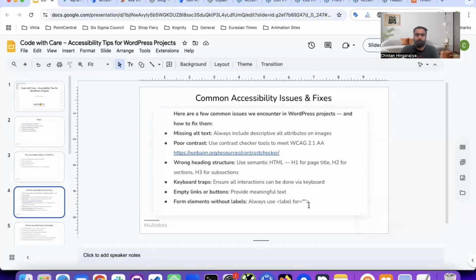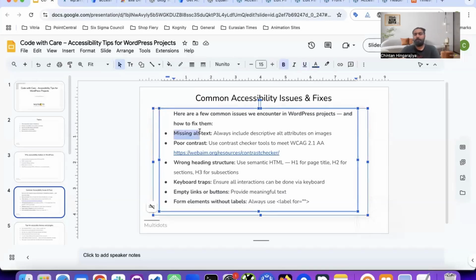Here, missing alt text. Always include a descriptive alt attribute in images while using any static image via theme or plugin code. At that time we also need to make sure a proper alt tag and screen reader text are provided for this static image as well.